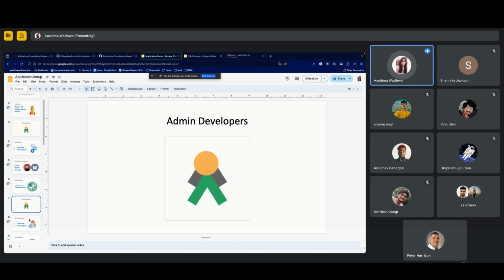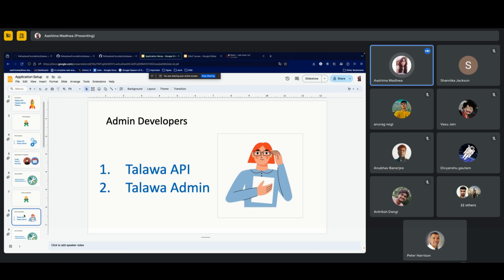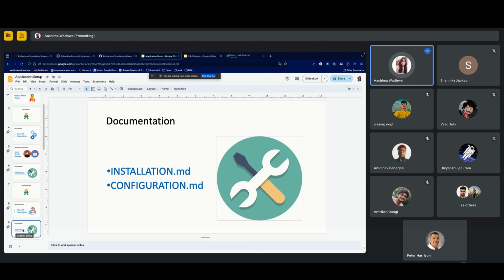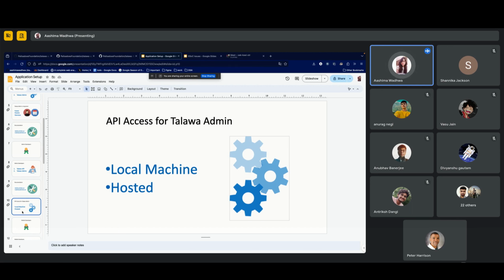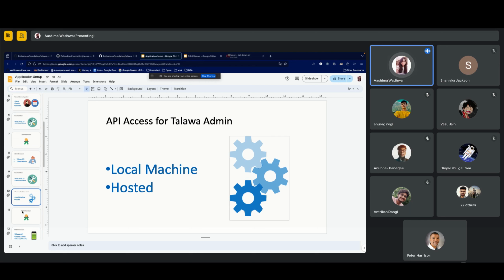Now, coming to the admin repository, for the admin, again, you will require two projects to be up and running in your local machine. One would be the Talava API instance and the other would be the Talava admin. So for the admin, you will have two major documentation files provided, again the installation.md and the configuration.md file. If I move further, if we talk about the API access, right now we are running the API on the local machine and you can run it with the help of the installation.md file that I mentioned previously.